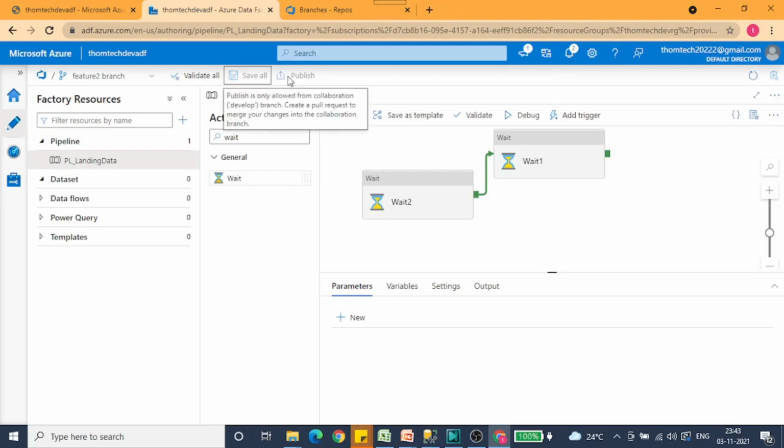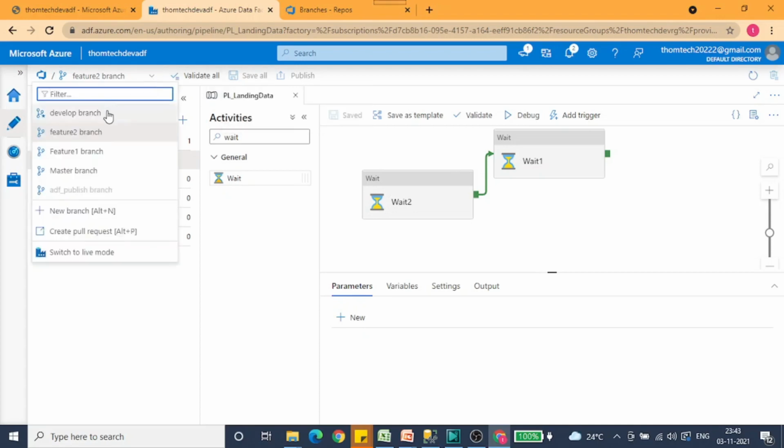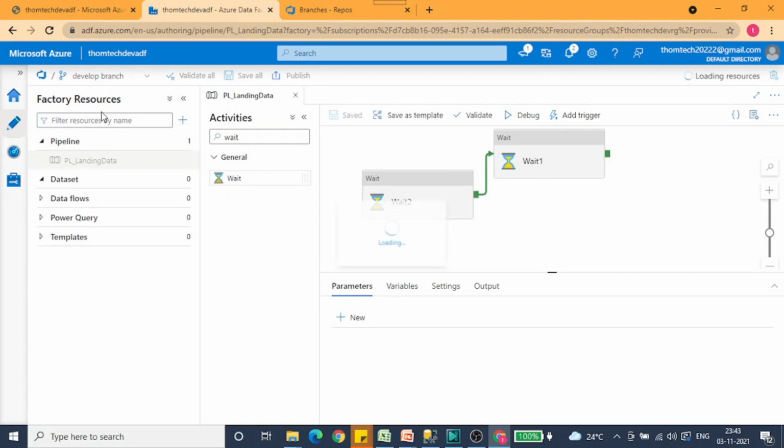So this has been saved successfully, but still we cannot see this publish branch. In order to click this, because when we click on this, then only our code will move into the data factory or the publish branch. In order to get this enabled, we need to move to the develop branch. So let's move to the develop branch.